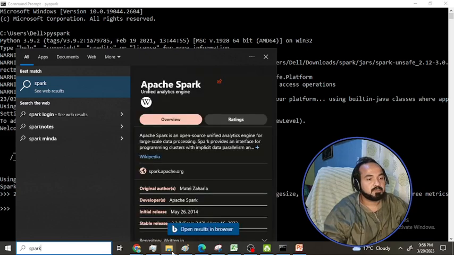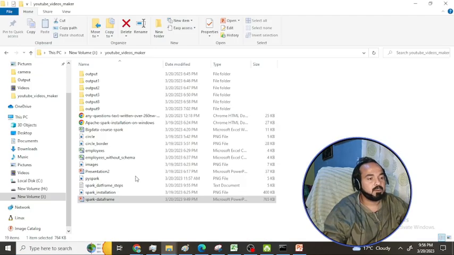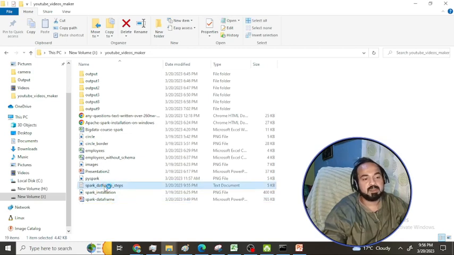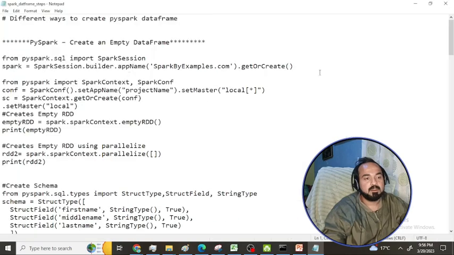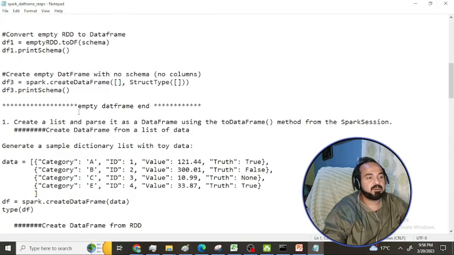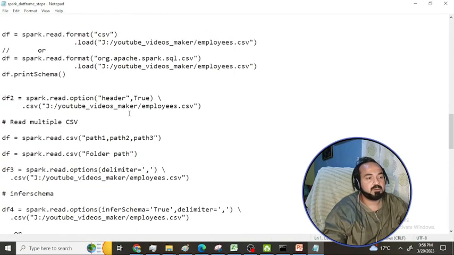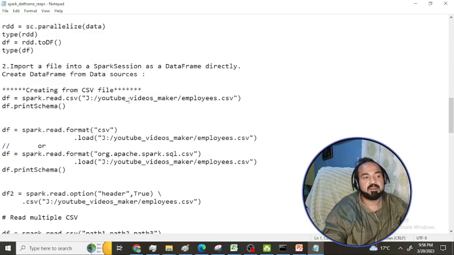This is my Spark data frame steps file. I have written everything inside it. These parts I have already covered, so our focus is on the CSV section, which is creating a CSV file.